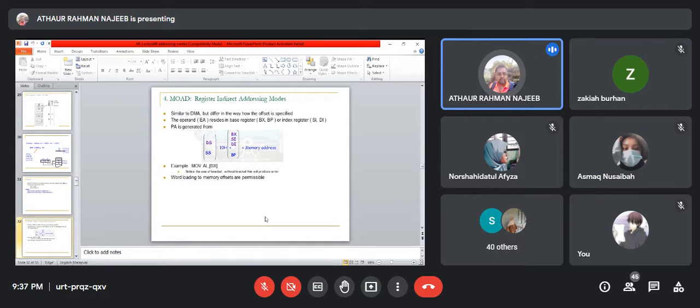Let's go back to our memory addressing mode. Type 2 of memory addressing mode is register indirect addressing mode. Over here, we do not specify the addresses directly, but we point to the address by using a register. So the register acts as though it is a pointer.